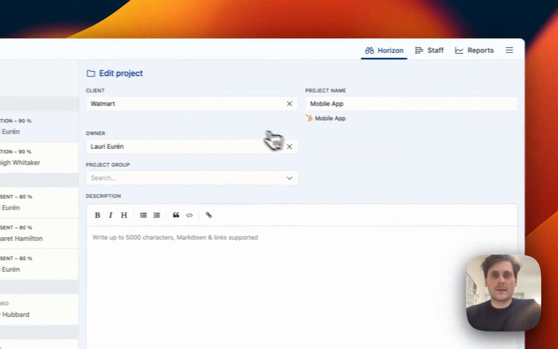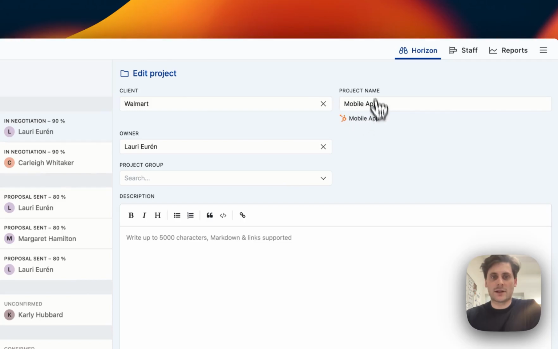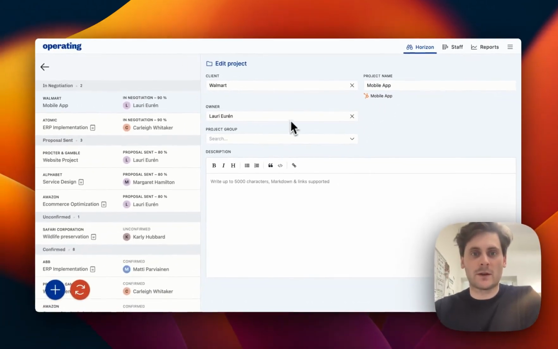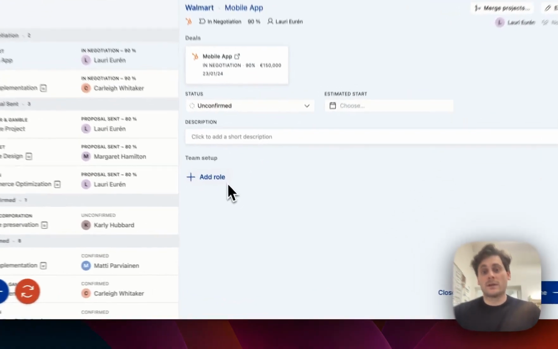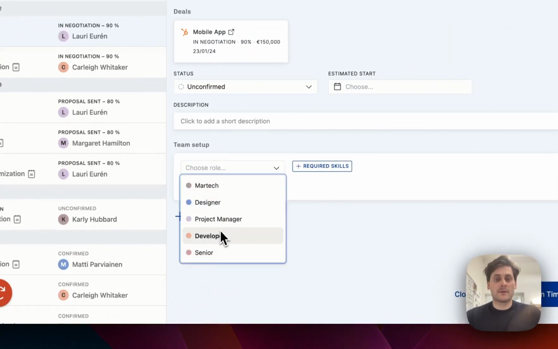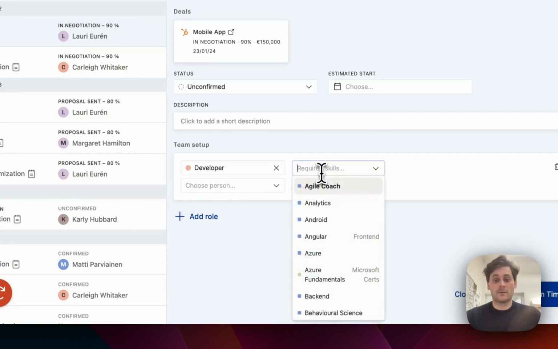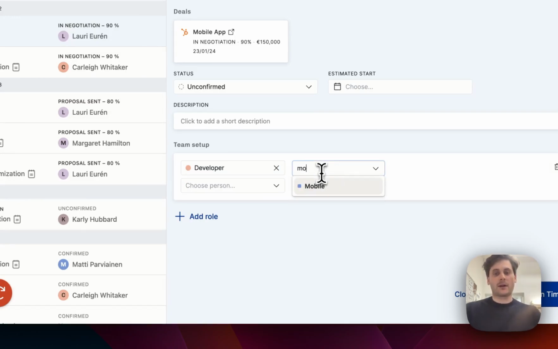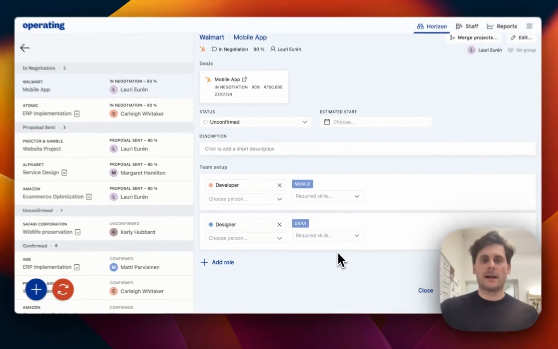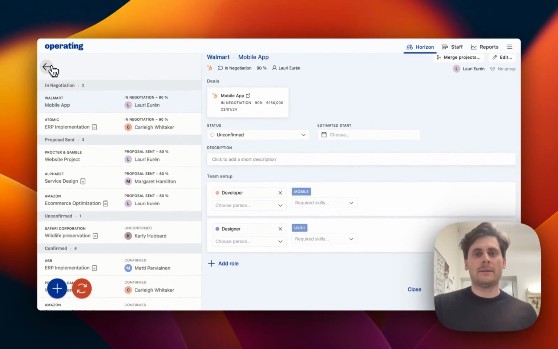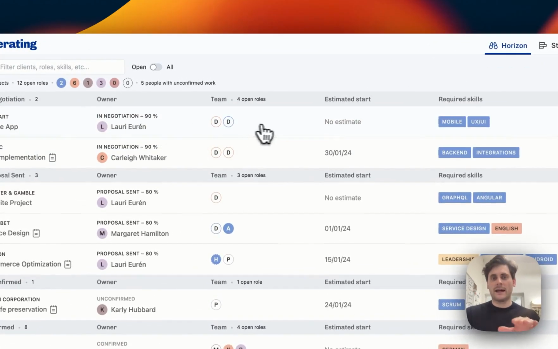If we press edit, we can see that we've actually linked the project name all the way from HubSpot. We can also do the same with the project owner. Now we can add roles. So this is when we built the preliminary team setup. So this is something you might do when you're wanting to communicate with the team. What are the needs? So when the next staffing meeting comes, they can find the right people for the role. So let's add a developer, a designer, like that. And that's maybe all that we need for a mobile app case. Great. Now you see the added information here.